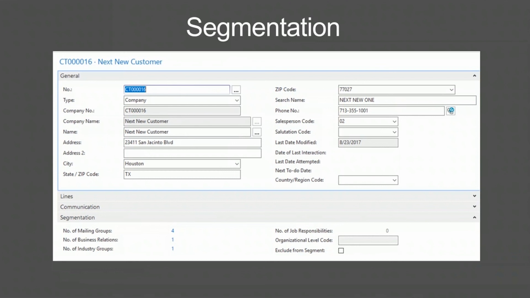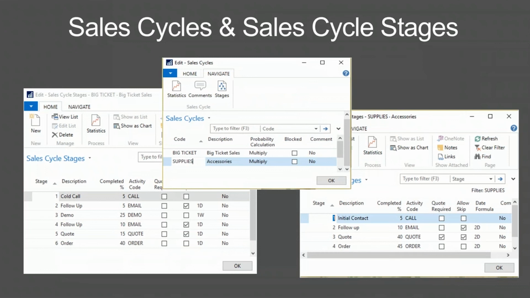We can add people to segments. So if we have got newsletters or we've got industry trade groups, we can manage all of that within our NAV. We can also manage the sales cycles. So everybody gets excited about that sales funnel I showed you on the Role Center, but that all starts from managing a sales cycle. So we can have various sales cycles based on the different types of customers or prospects we might work with, and we can help our salespeople move through those sales cycles to better manage towards a successful conclusion.